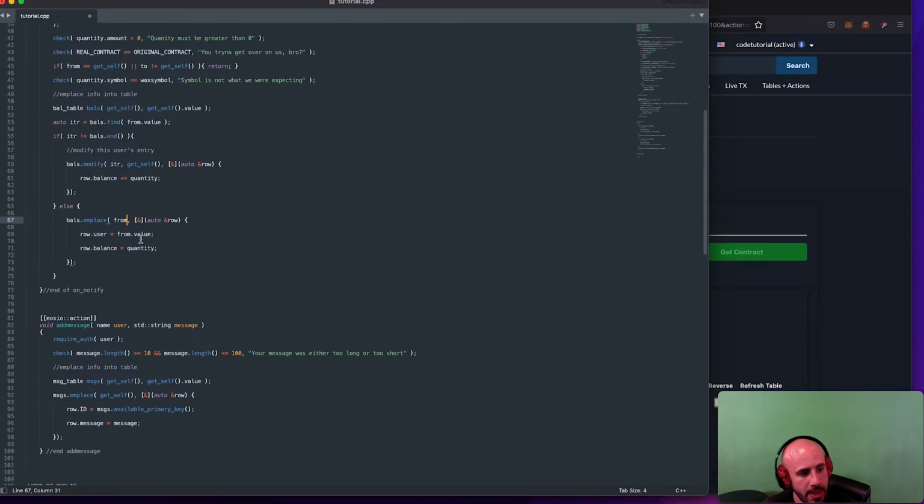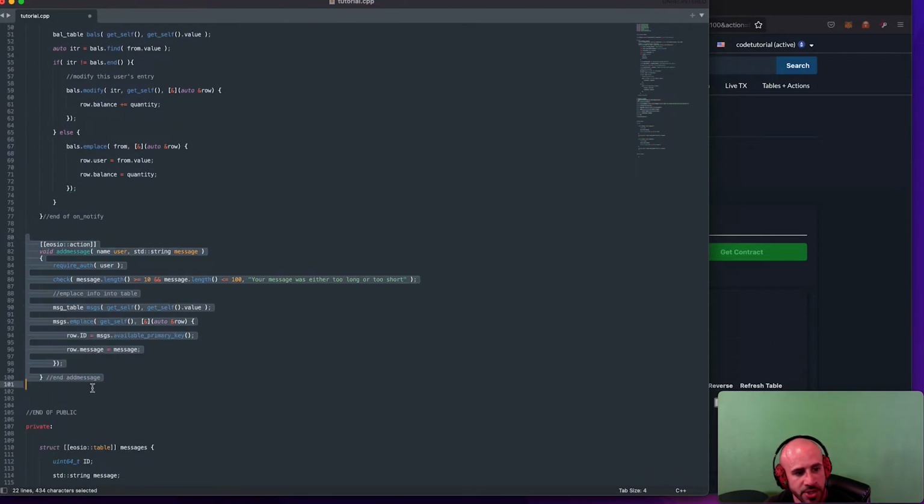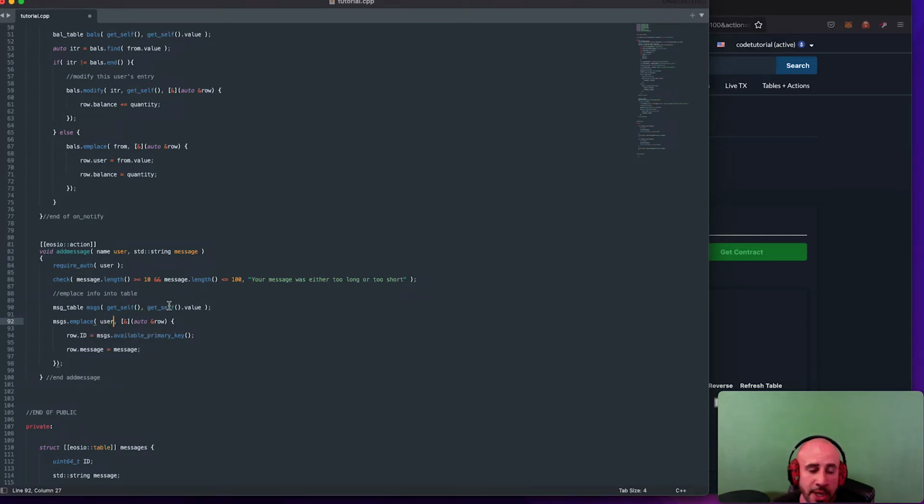Well, in the add message function right here, you could do that. You could change messages.inPlace to equal this user right here. We're requiring their authorization for this transaction. They're signing it. We could change that so that the user pays for that. Because this is a direct action on our contract.